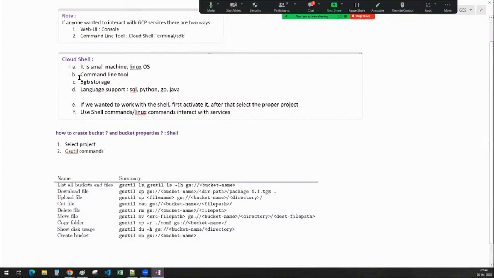And one more thing, what is a Cloud Shell? Because we know that the console is a web interface, and we know how the web interface works. But what does this Cloud Shell serve? A Cloud Shell is a very small Linux operating system, guys. It is a command line tool. It has 5 GB of storage, and it has language support for SQL, Python, Go, Java, all of these things.